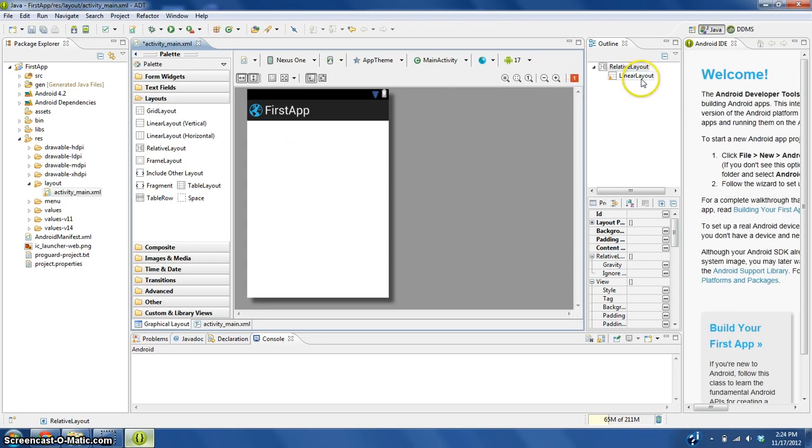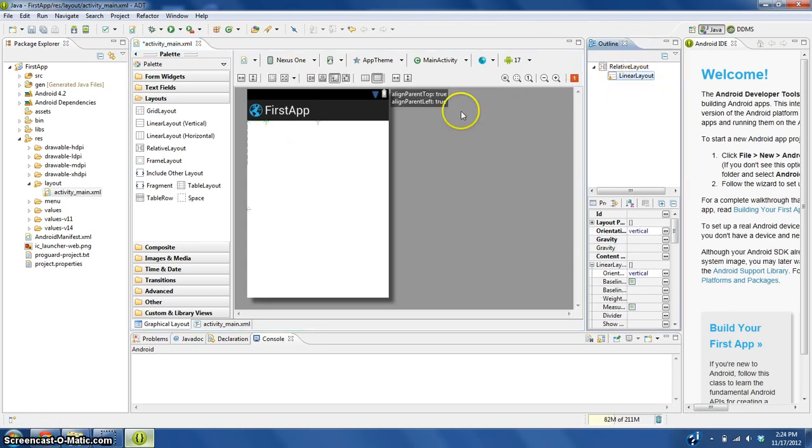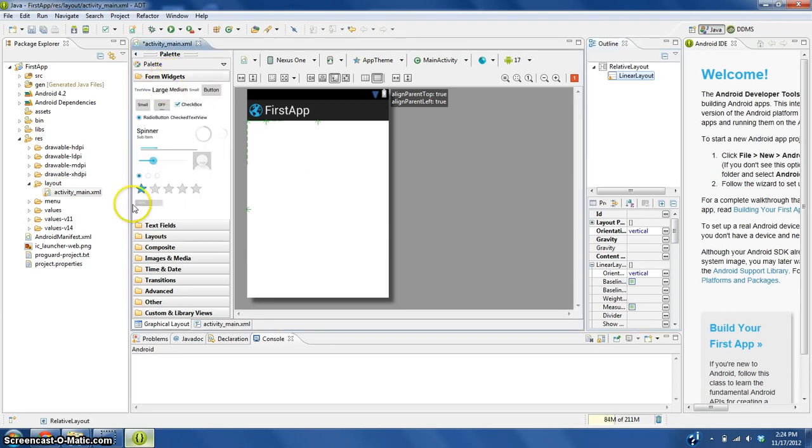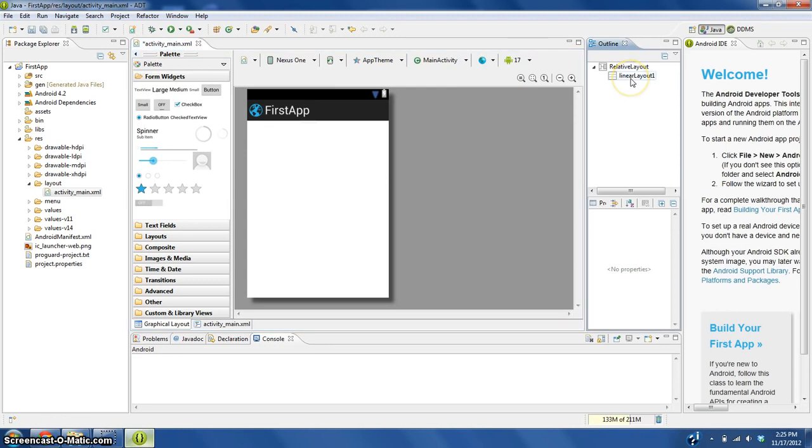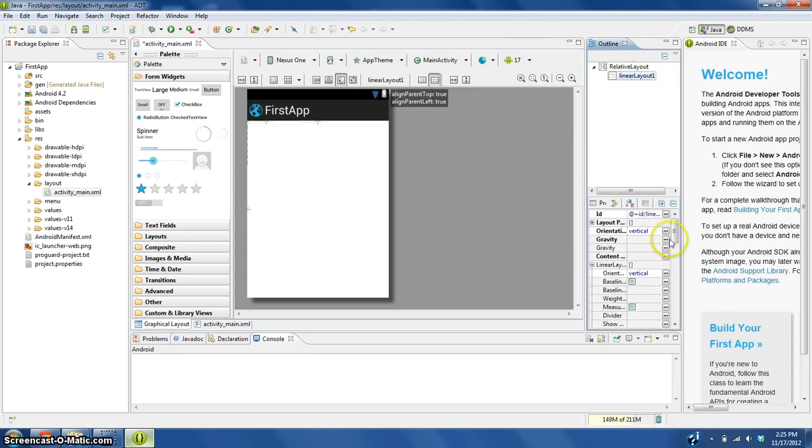So, once we have this linear layout here, on the app, you can go back to Form Widgets, add a text view, which basically shows text on the screen. So click and drag right here. Uh-oh, now that's an issue. So delete that, click on the linear layout one. Looks like we forgot to set some parameters.